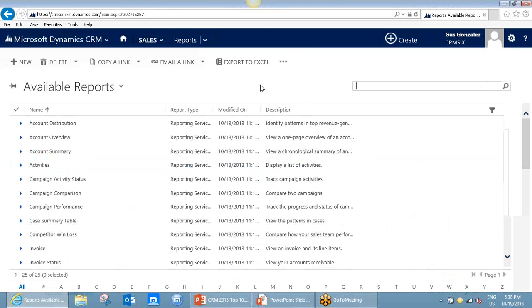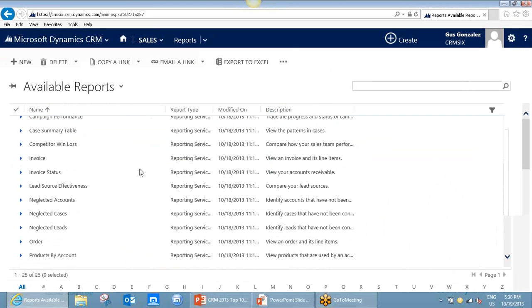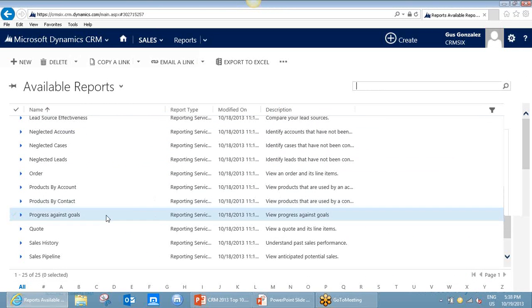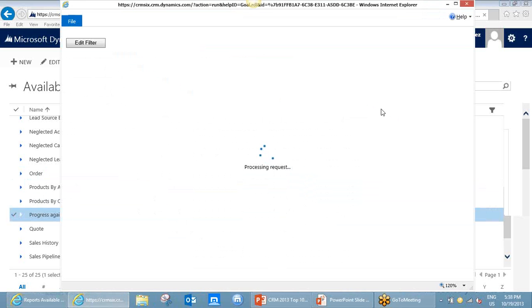Reports are really useful, and a lot of people like to have them accessible once a day or once a week, and they don't want to be navigating around CRM to find them. So I'm going to go ahead and pick a report here, for example, our progress against goals, and I'm going to click on Run Report. So let's give it a couple of seconds.